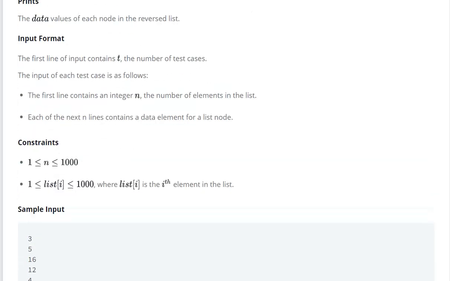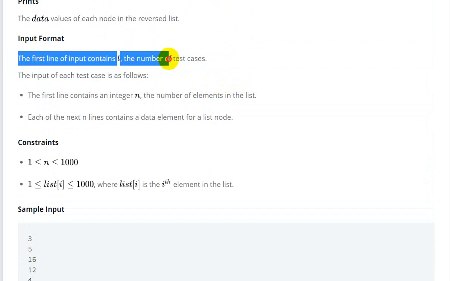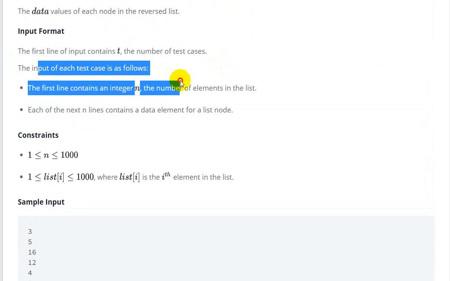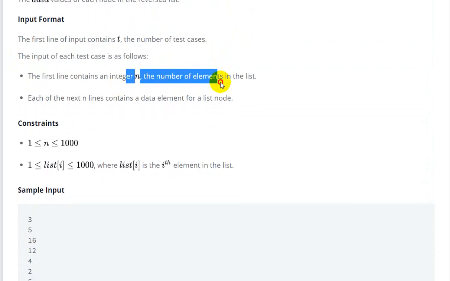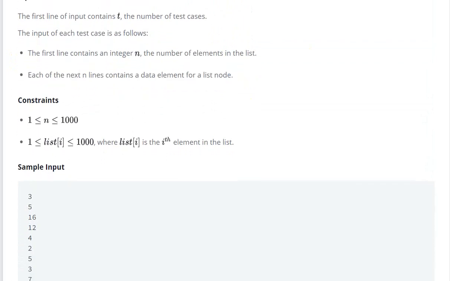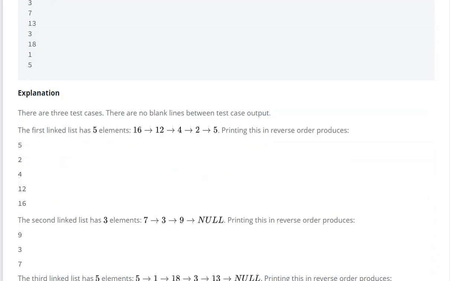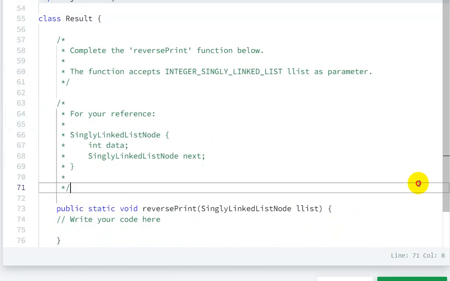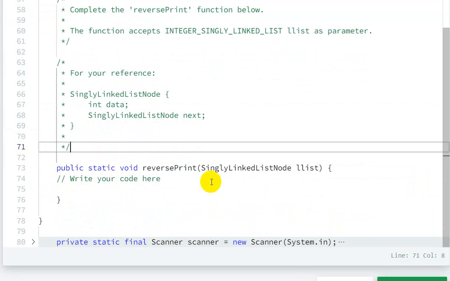example. Input format: the first line contains t, the number of test cases. The input of each test case contains n numbers. So we only have to reverse the linked list here, meaning we have to print the data in reverse. So let's see how we can solve this.